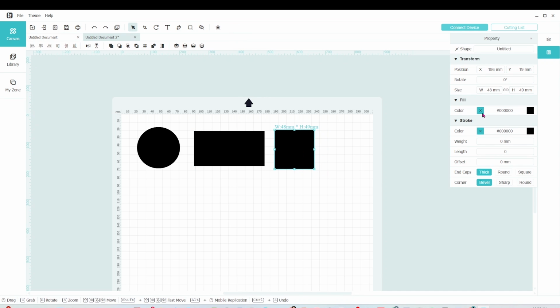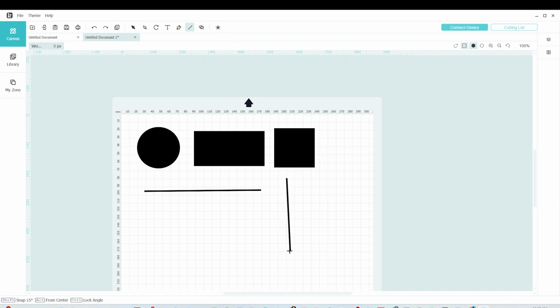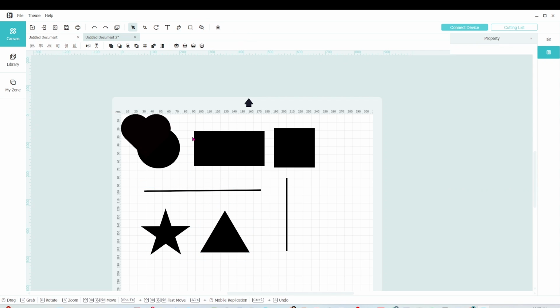Now if the square is not perfect, we're going to do the same step as we did with the circle. Change the measurements manually. Also here we can create lines. Also, if you would like to create other shapes, click on the icon that has the star, and there you will be able to draw a star, a triangle, a heart, and many more.